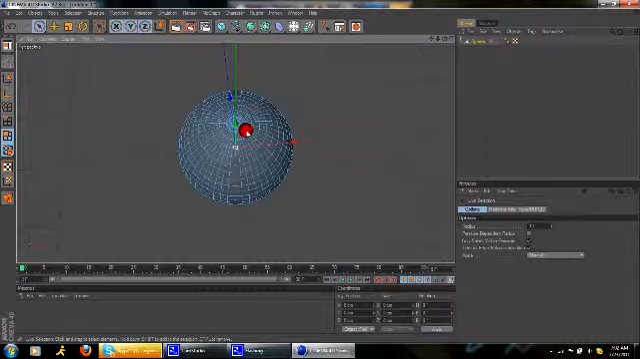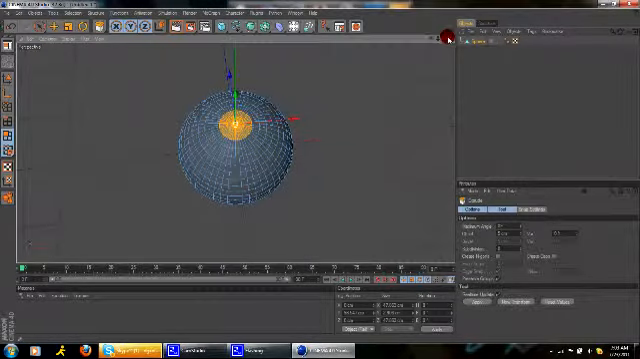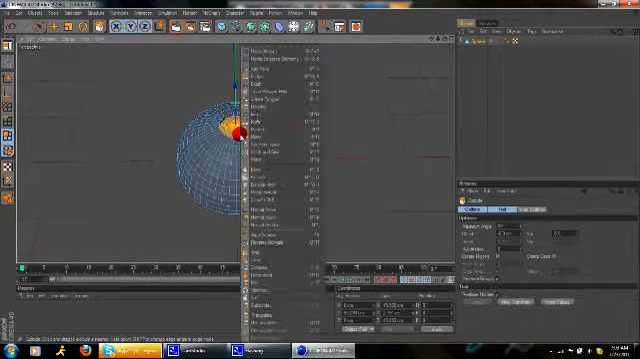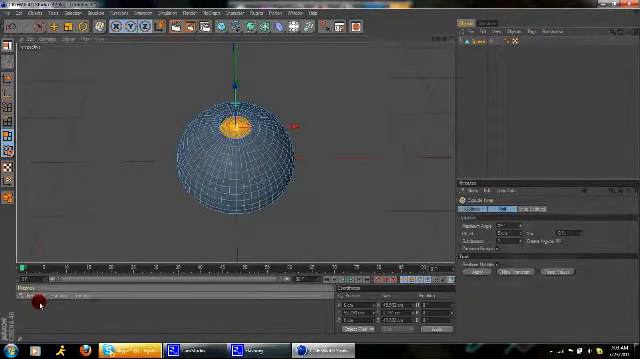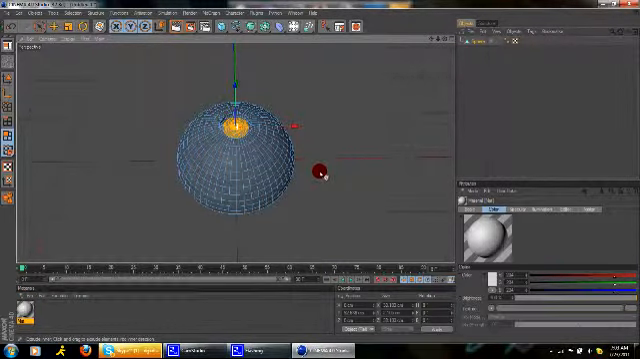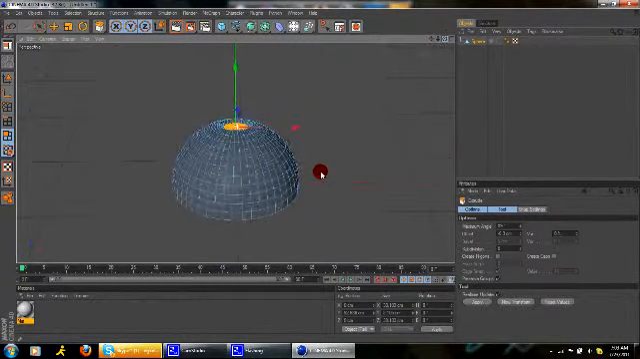You want to take this, hold shift, and use live selection to scale. Okay, and you control click all of this. Then you're going to right click, extrude. Extrude it down a little bit. Right click again, extrude inner. Extrude the inner a little bit like that, maybe, and then extrude again.